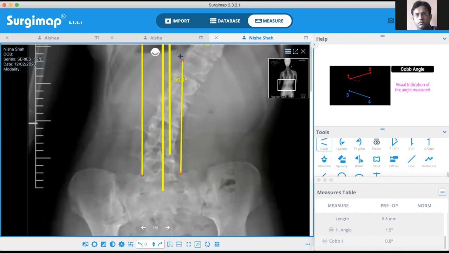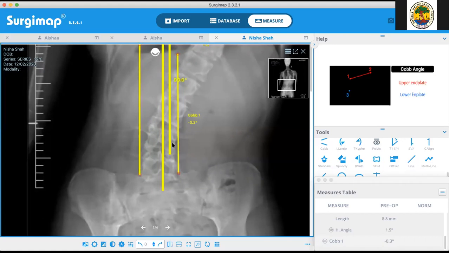So this is the stable zone by the Harrington method, L4. This was the Harrington stable zone. This was the older definition, but now you basically use the vertebra most closely bisected by the central sacral vertical line. So L4 is the stable vertebra for this case.